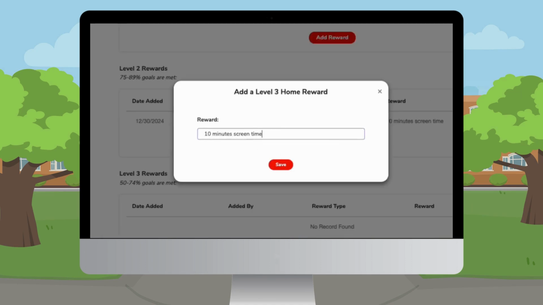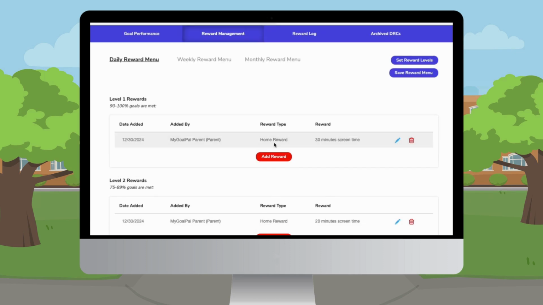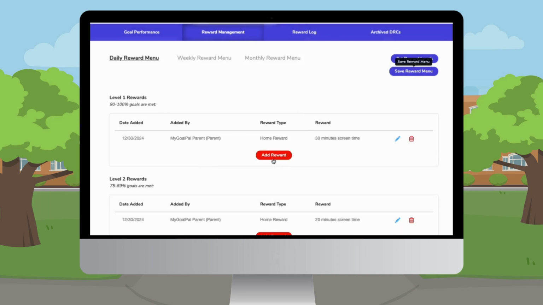To edit an existing reward, click the pencil icon to the right of the reward. To delete an existing reward, click the trash icon. Once you have added rewards for all levels, click the Save Reward menu on the top right-hand corner of the screen. If desired, you can repeat these steps to create weekly and monthly reward menus.